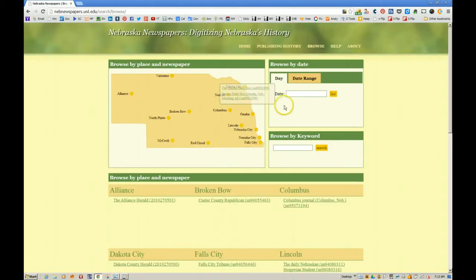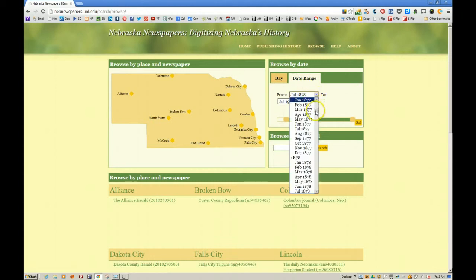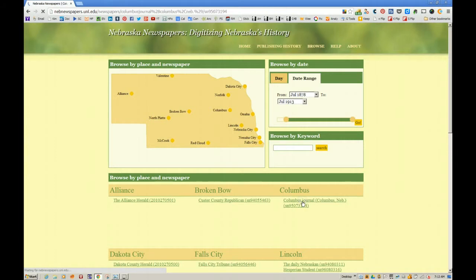Up at the top, you have the ability to browse by date or by date range, and you can just select the month and year here, and as you can see, there are quite a few options here. You also have the ability to, as I said earlier, click on any of the cities and the publications named and browse that way. So let's pick one and see how that works.